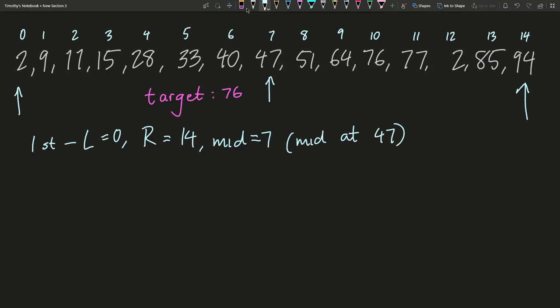Now you ask the computer, is that 47 too big or too small? Well, in this case, it's actually too small. So we know that all the values from our left range to 47 are going to be too small. Since the array is sorted, all the values up to that point are too small, so we can eliminate all of these values. Our search range can be reduced: the left side becomes the previous middle value plus 1, and the right search range will remain the same.